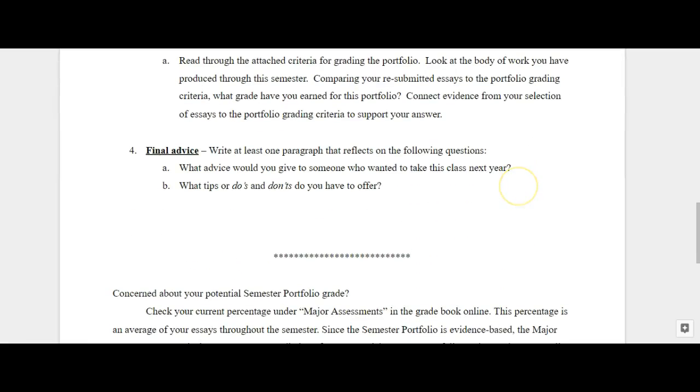Last one, final advice. One paragraph that reflects on the questions. What advice would you give to someone who wanted to take this class next year? And what general tips, do's or don'ts do you have to offer? So again, typically this is maybe a page, page and a half. It is nothing compared to what you've already done. This is evidence-based, so it shouldn't be a stressful situation. It should just be submit your 3 best essays, write a page and a half reflection, and then you're done with the course.